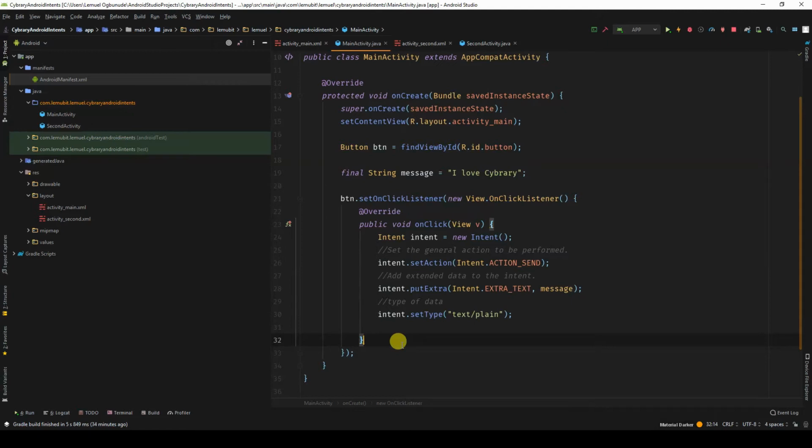So this is how our implicit intent is going to look like. We create our intent. If you notice, I didn't bother passing in the component that is going to handle this intent the way I did in explicit. The next thing was to set the action. Because we are sharing a text, we're going to use intent action send. Now we want to add some data to this intent. So we use intent.putExtra. And the text we're going to add is going to be the message, I love library. Now we set the type of data, we're just sending plain text.